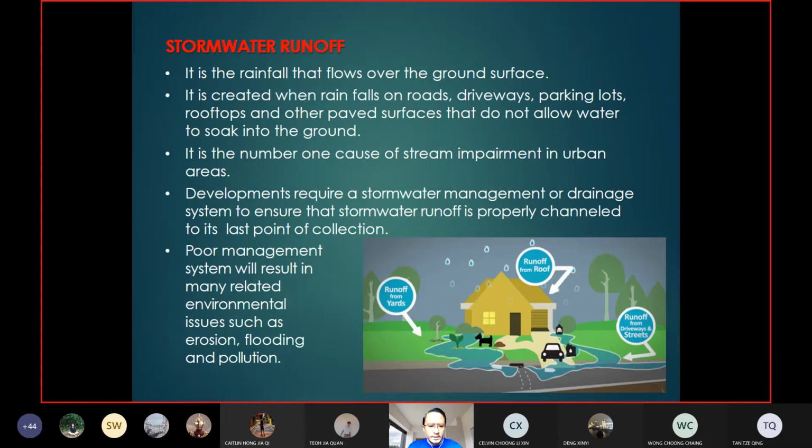Poor management systems will result in many related environmental issues such as erosion, flooding, and pollution. As you know, I believe you have seen pictures on TV, videos, and clips on the news of what happened during the flood. It would carry all the garbage, mud, everything with it. So that's why it would cause a lot of issues, basically.